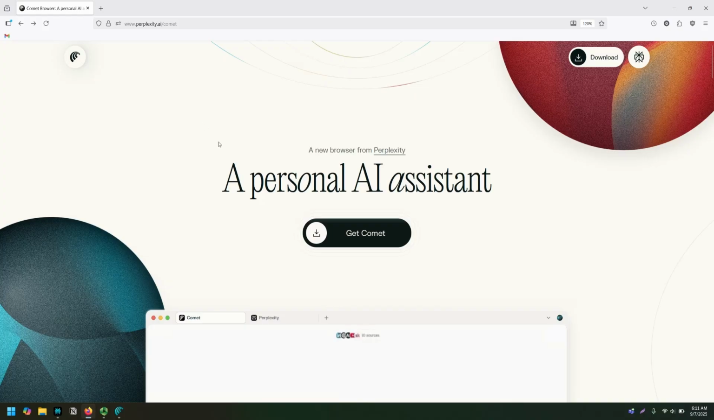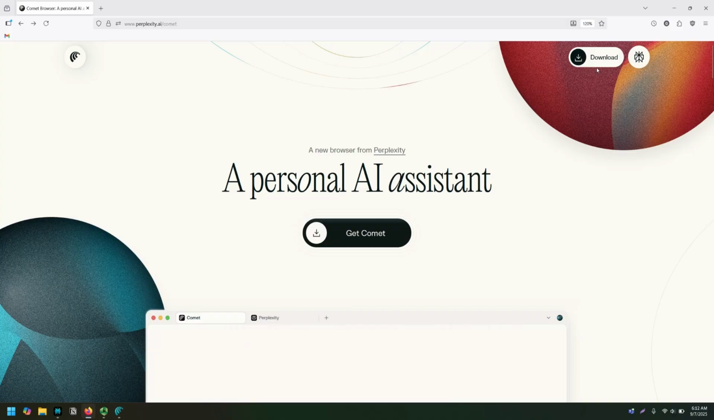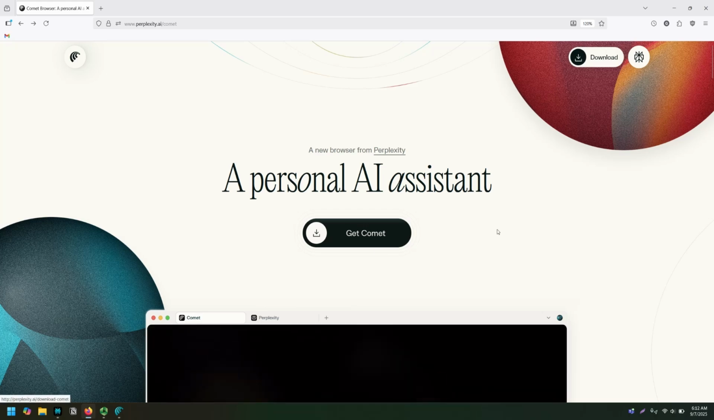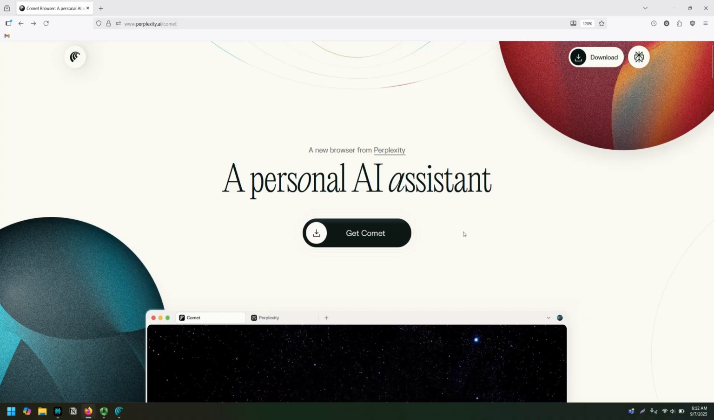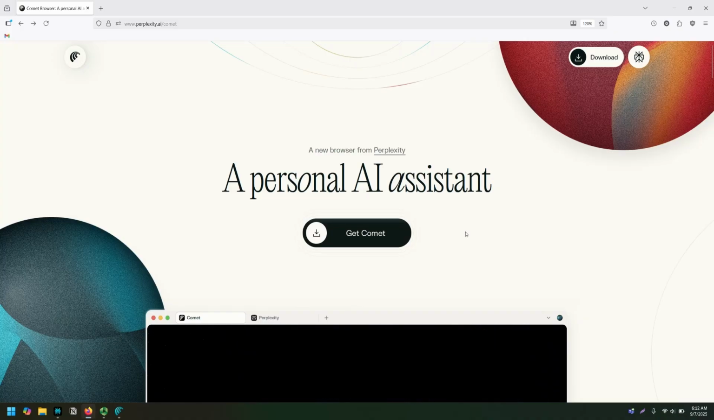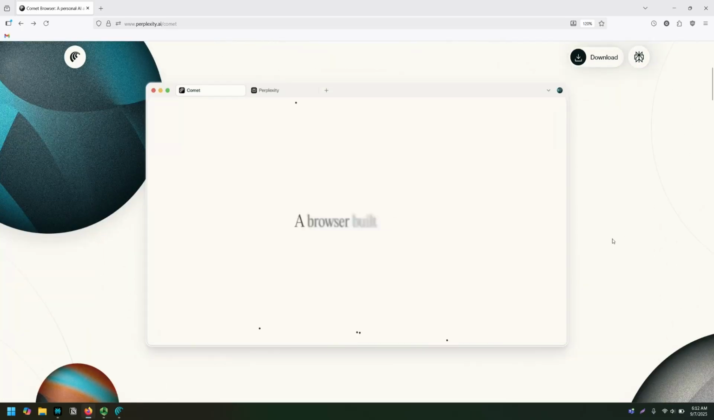perplexity.ai/Comet. However, please note that this is not available to everyone currently. It is taking quite a while for it to roll out to all the people. You can click on download or get Comet, and you will be taken to a page where you can sign up for a wait list. I waited approximately 2 or 3 months before getting access to Comet, and I'm excited to show it to you here in its current iteration.